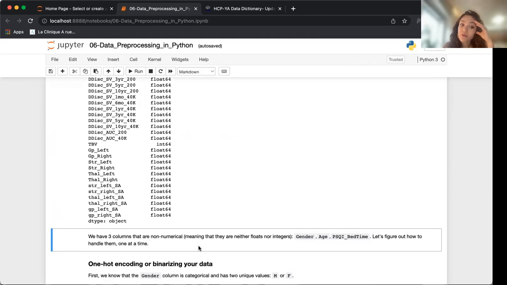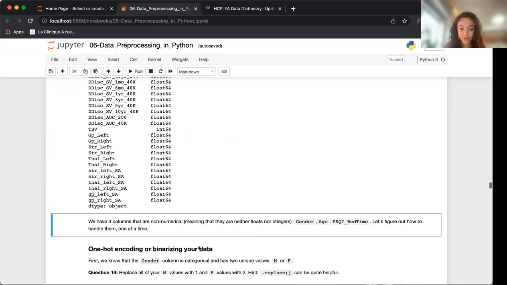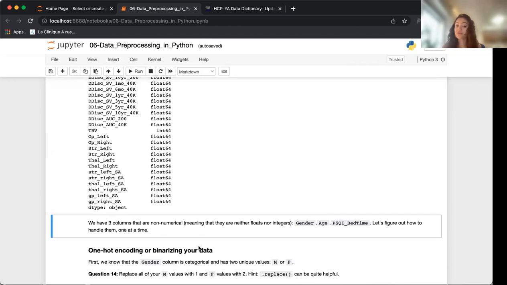This is really important when you're dealing with categorical measurements. For instance, the gender column is categorical. In our specific case, it has 2 unique possible values, M or F. And so one thing you can do in order to binarize your data is replace all your M values with 1 and all your F values with 2.